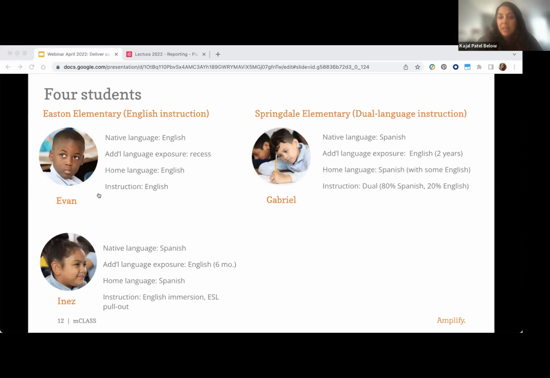Then we have Gabriel. Gabriel is in a dual language immersion program. He is in one of a growing number of dual language programs in the US. This is in response to the growth in Spanish speaking students in the US. And the growth has been tremendous. If you look at just a decade ago, there were about 200 dual language programs across the US, and now there are more than 3,000.